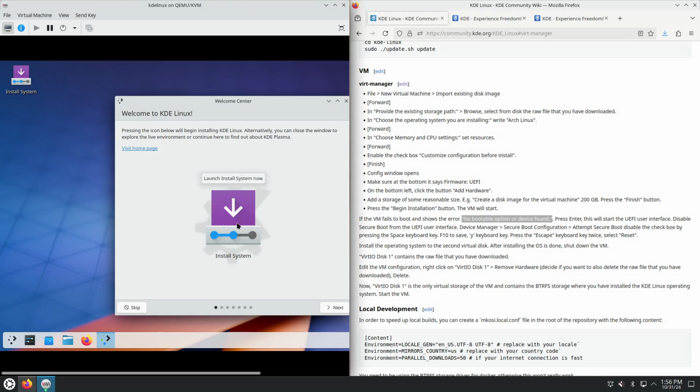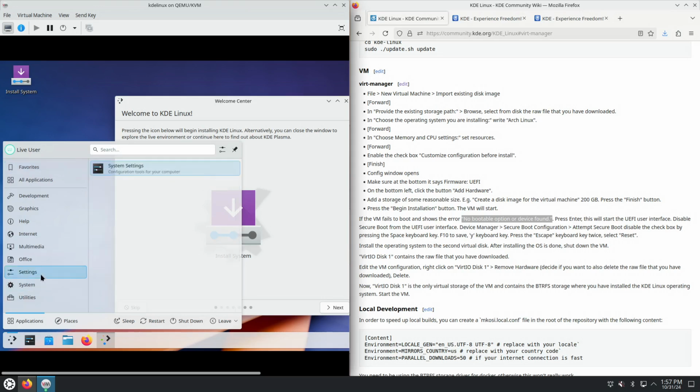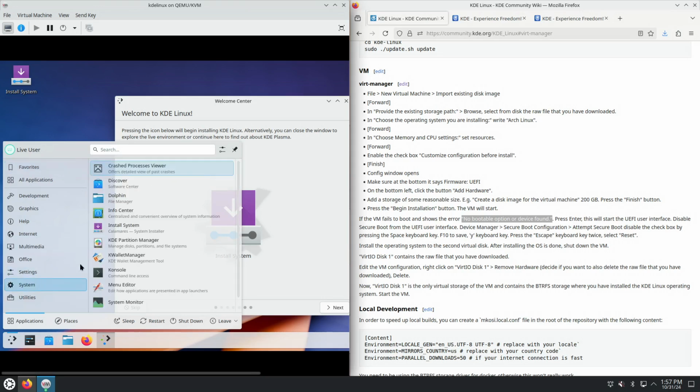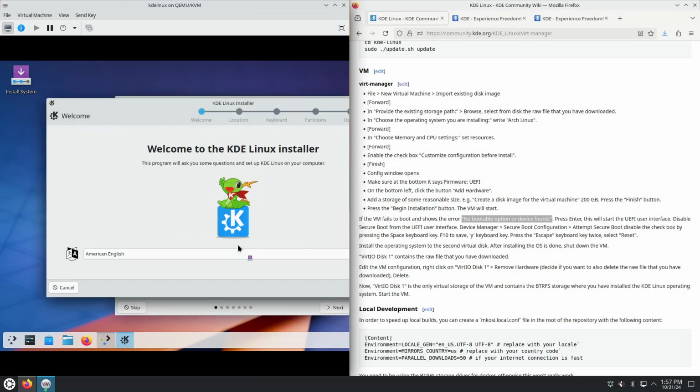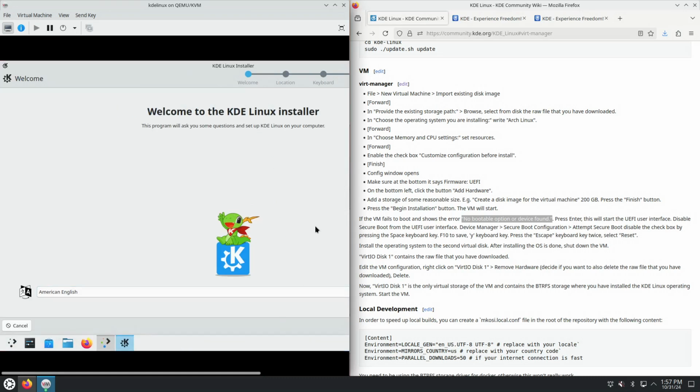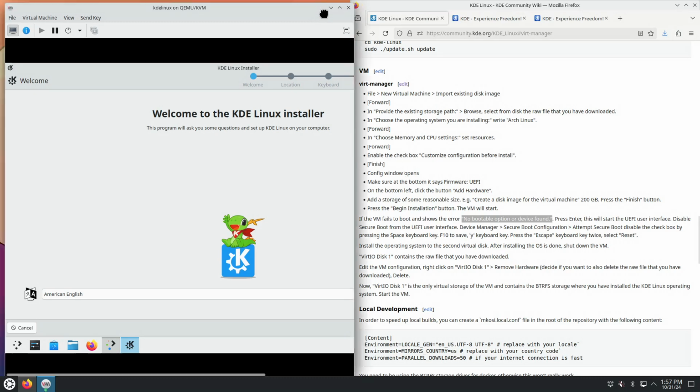We can start the installer either from here, where it says launch install system now, when I'm hovering on top of this icon. So if I click once, or if I double click on the desktop, or I can use the start menu, system, and then install system. It's using the Calamares Linux installer framework. Let's make this larger.